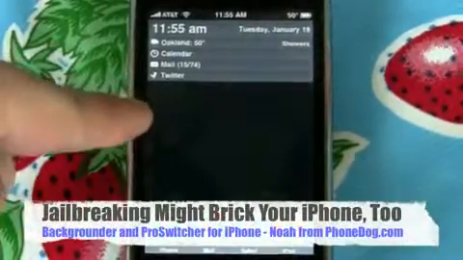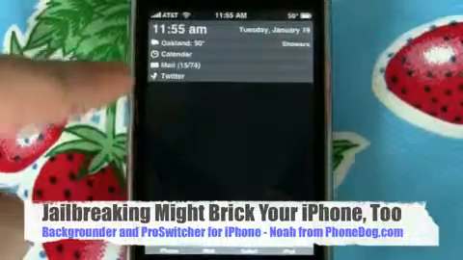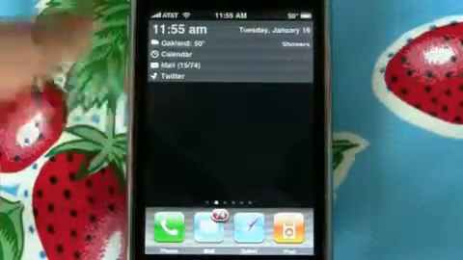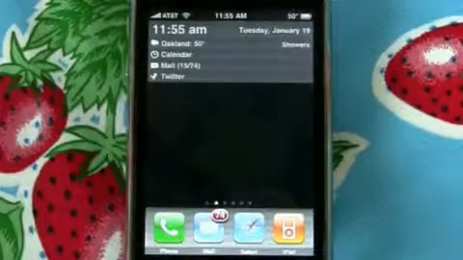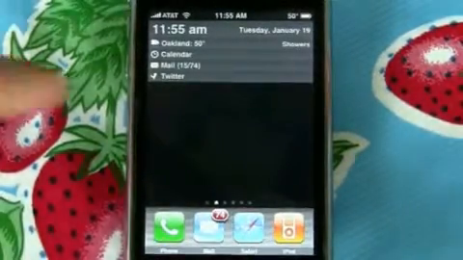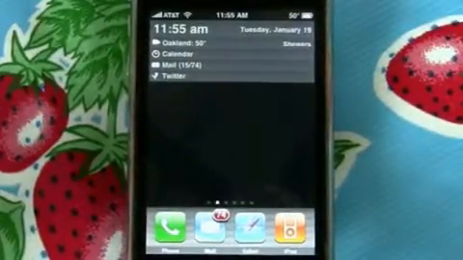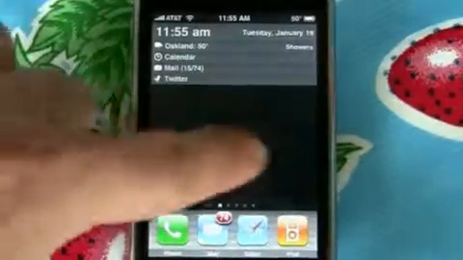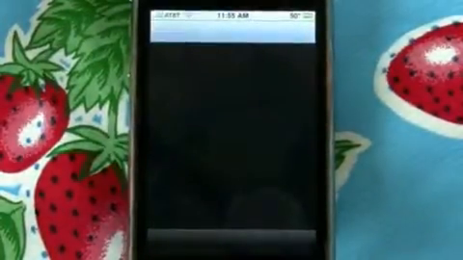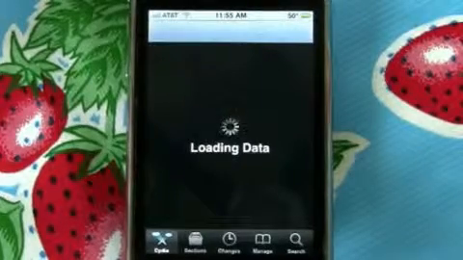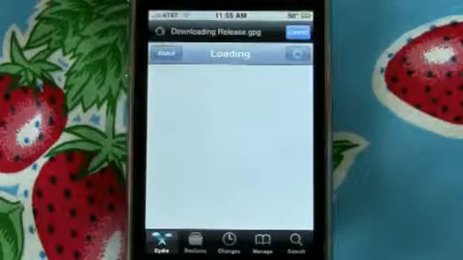This lock screen called Lock Screen Info is one of the things you can do to enable a kind of widget style, like a Windows Mobile Today screen or Symbian S60 active standby, Android widgets, that kind of thing. We'll get to that in a separate video. But I'm going to show you right now two apps I installed. One's called Backgrounder, and one is called Pro Switcher. When you jailbreak your iPhone, you get access to something called Cydia, which is a repository of jailbreak apps that you can install.